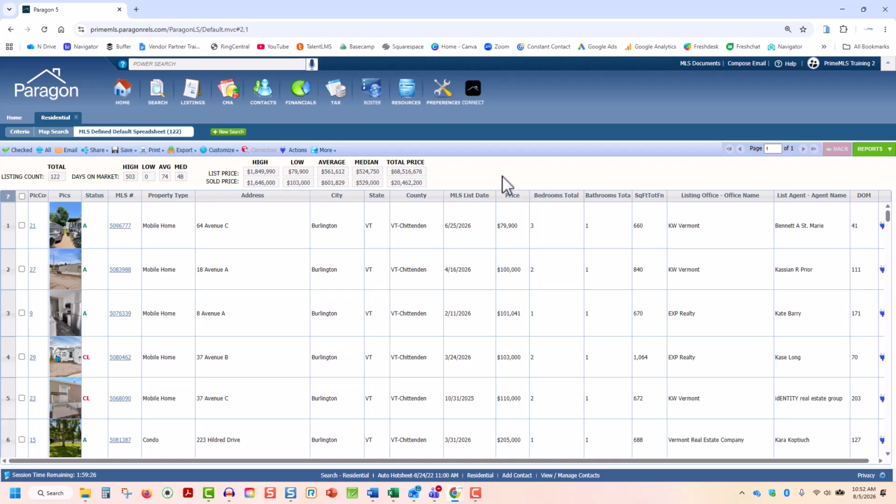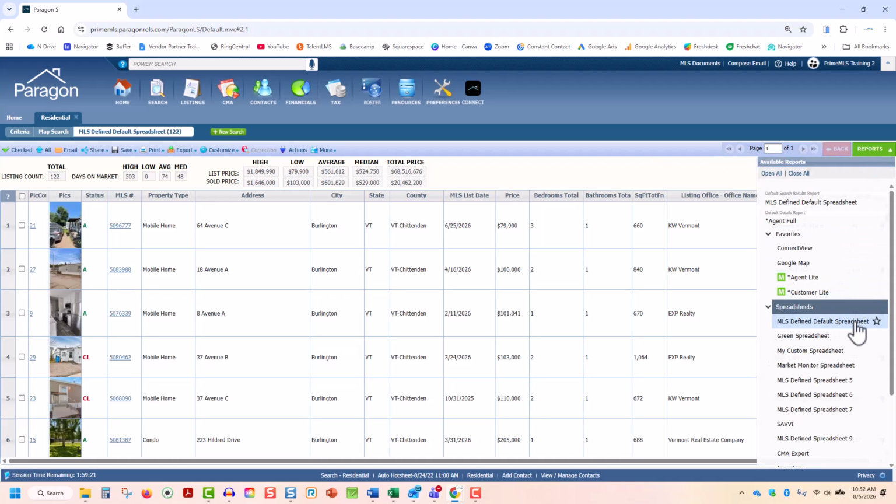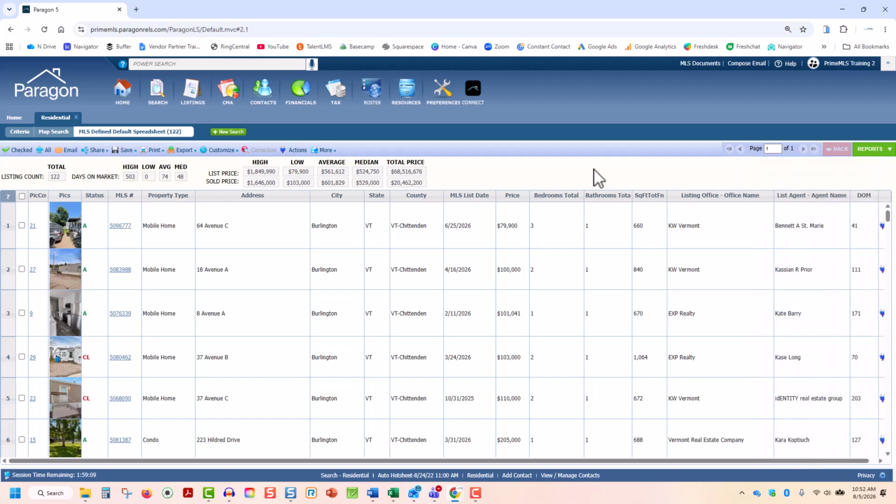Behind the green Reports button, you'll see several spreadsheets. The primary is the default MLS-defined spreadsheet. This is the one you land on when you click Search, assuming you haven't made any changes in preferences. Think of this as your primary spreadsheet, the one that you'll use most often to review listings. On the spreadsheet, you can add and remove fields, rearrange and resize columns, and sort the columns.